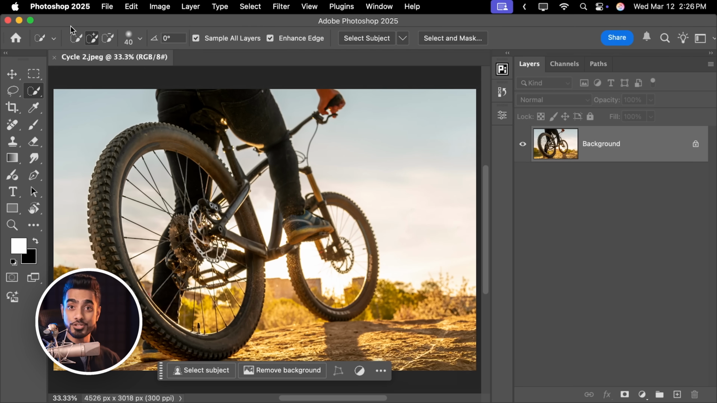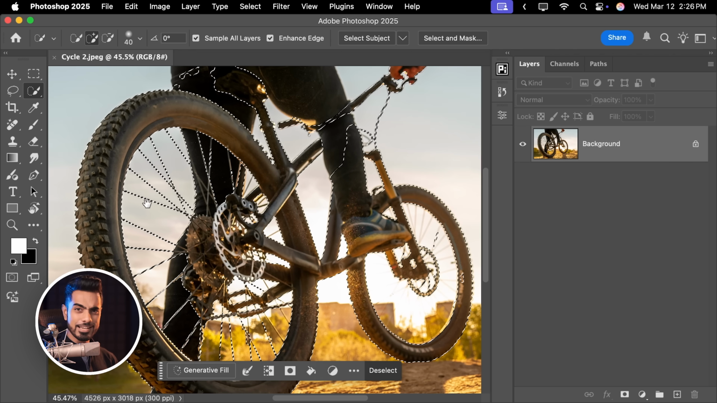This is not the beta. And just to be fair, we want to click on the dropdown and we want to make sure that it is Cloud as well and click on Select Subject. By the way, to be honest, it is not that bad.